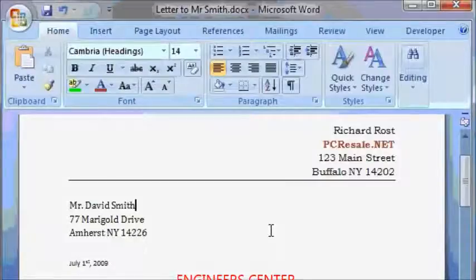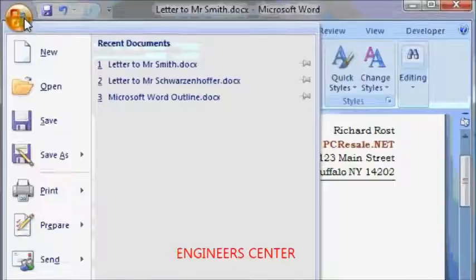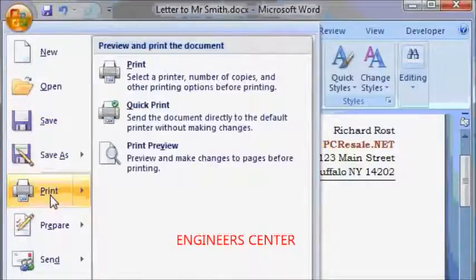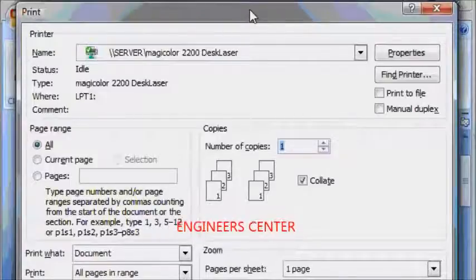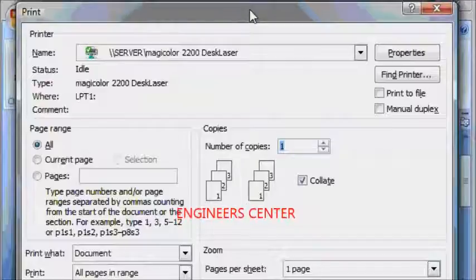Now that our document is finished, it's time to print it and mail it off to our customer. To print a document, come up to the Office button, and then click on Print. The Print dialog box appears. The first thing you need to do is select your printer.